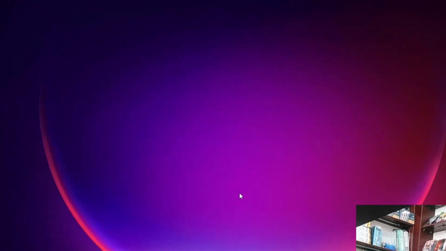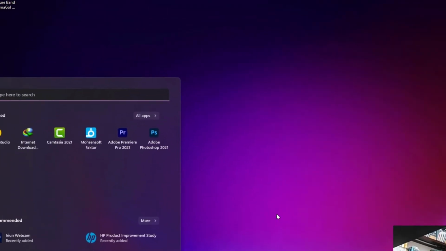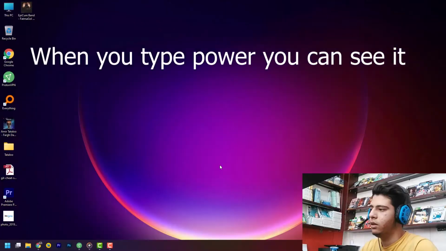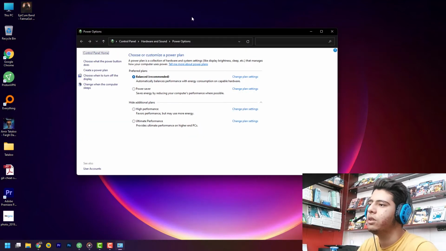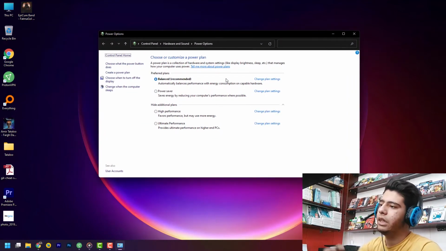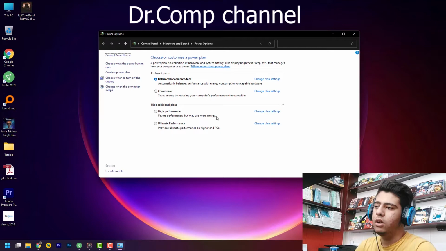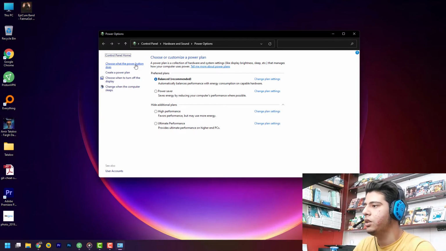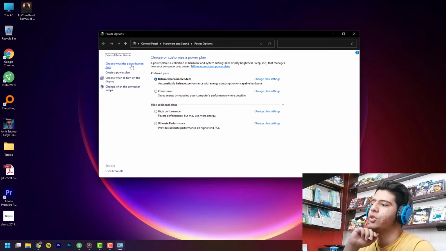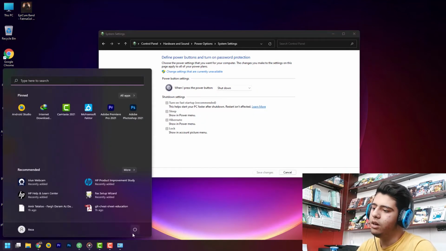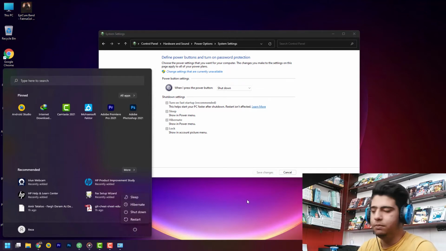You need to go on the start menu and write power, choose a power plan. When you come here we can see different options. Right now we are going to enable some features, and we click on choose what the power button does. But when you click on the shutdown button, you cannot see the hibernate button.